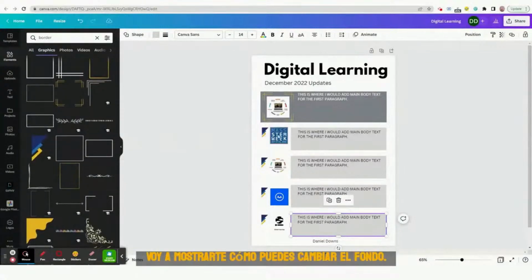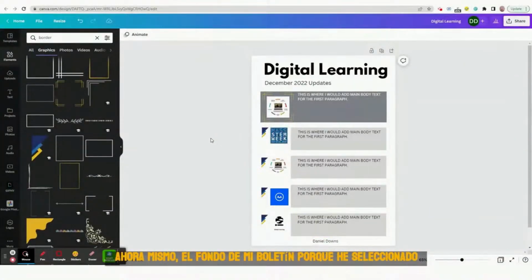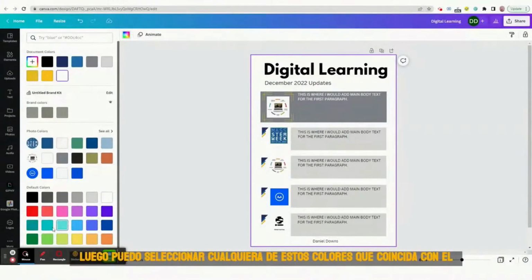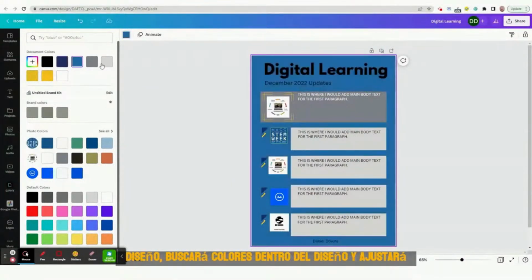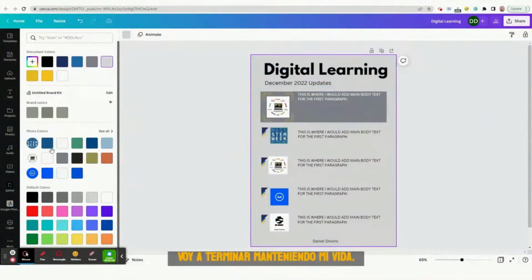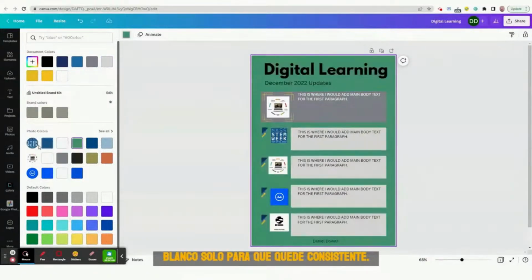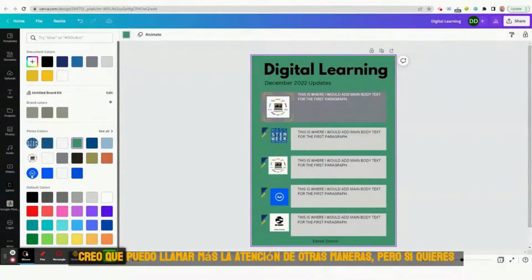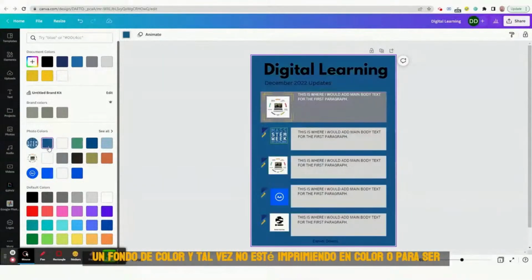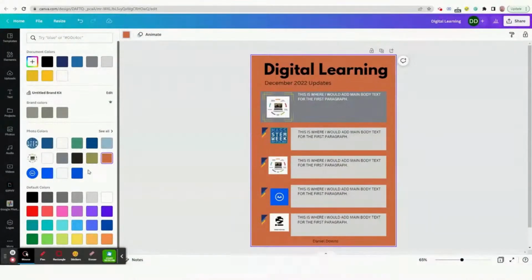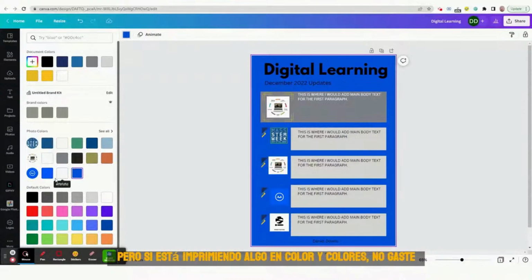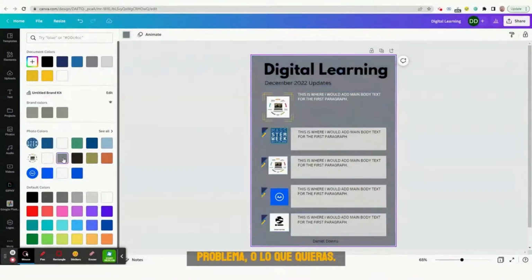I'm going to show you how you can change the background. Right now, because I've selected the background of my newsletter, I can select any one of these colors that will either match the design. It will look for colors within the design and adjust the background. I'm going to end up keeping mine white just so that it's consistent. I think I can draw more attention in some other ways, but if you want a colored background and maybe you're not printing in color, or it's going to be black and white, ultimately you may want to just design it black and white with the end in mind. But if you are printing something in color, and color is not an expense issue, then you can do that.